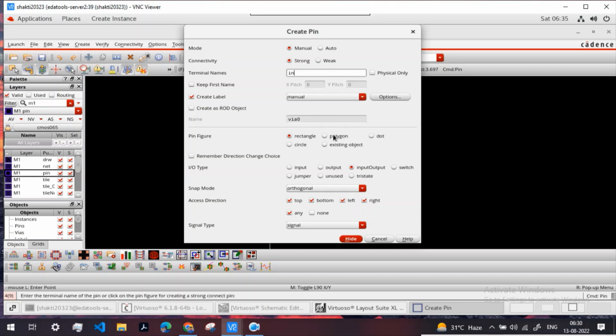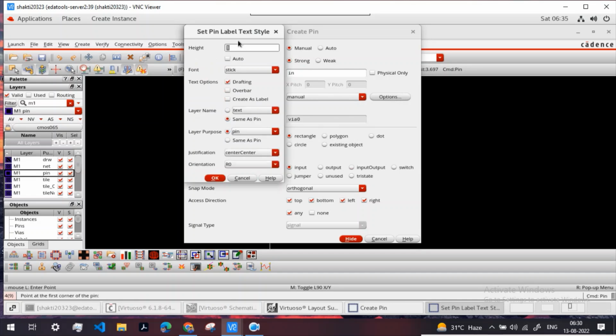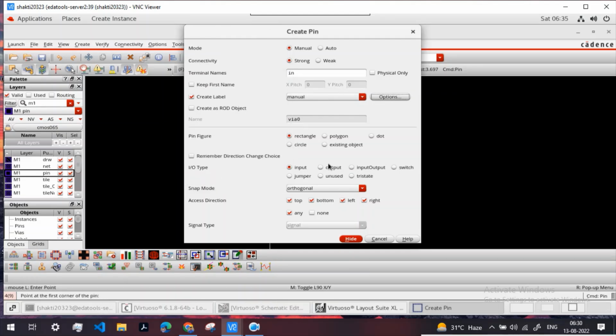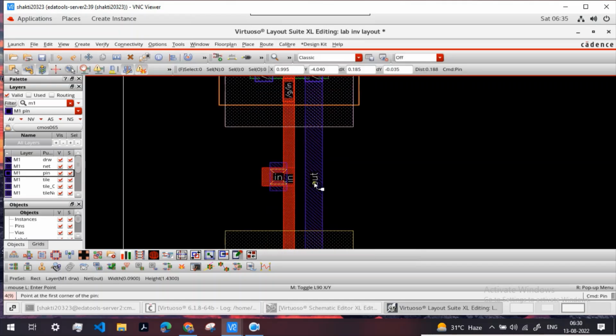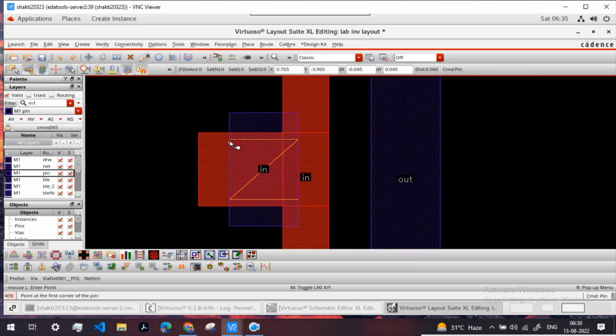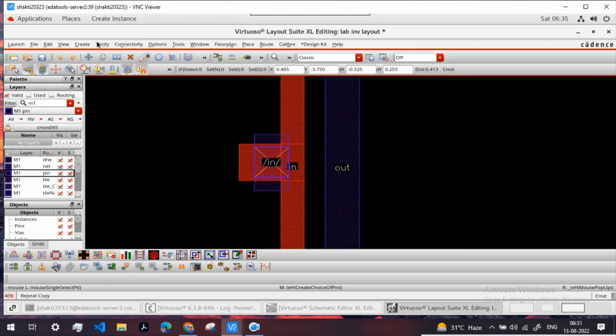We need to click here at the input, and we can go to the option and change this height to, let's say, 0.001. This is just about changing the height of the label. Then we can press on hide, and then we need to place the input pin over this metal that we have created. You just need to place the pin and place the label here. So you'll see that this input pin has been created. The same I need to do for all the other pins.